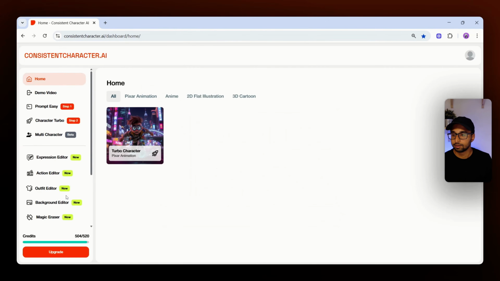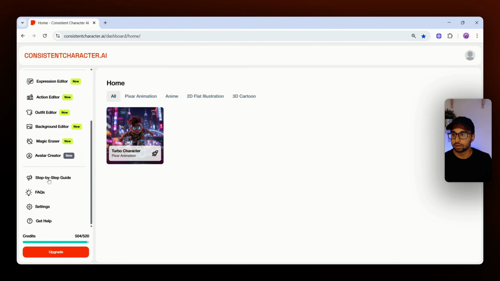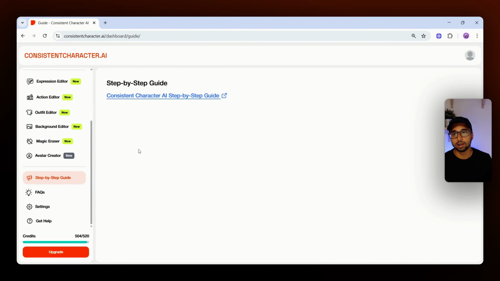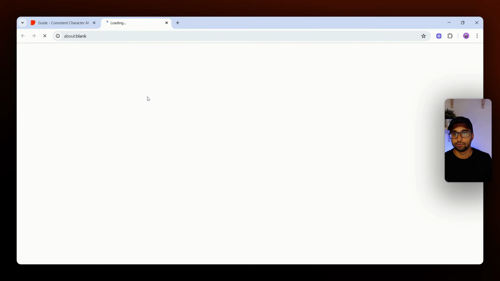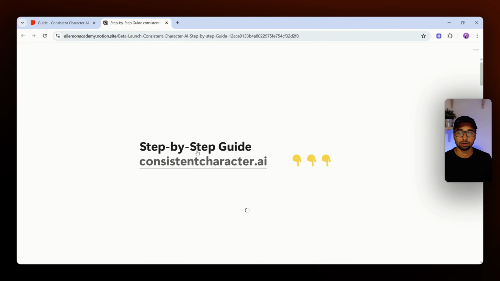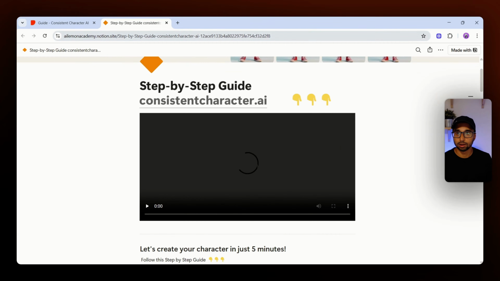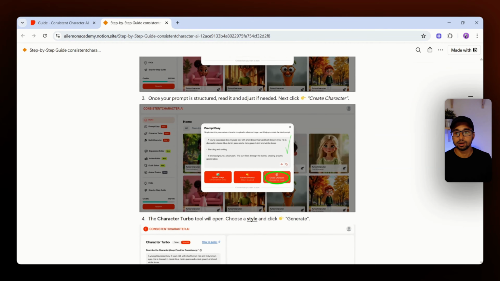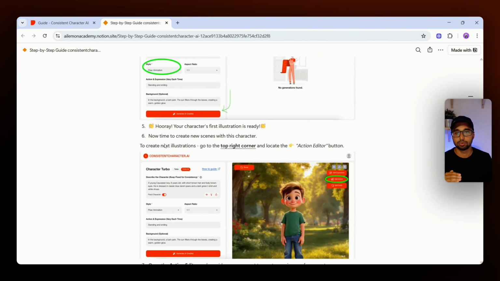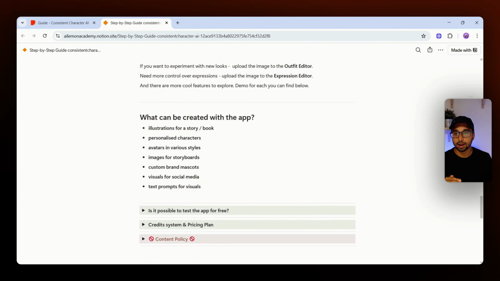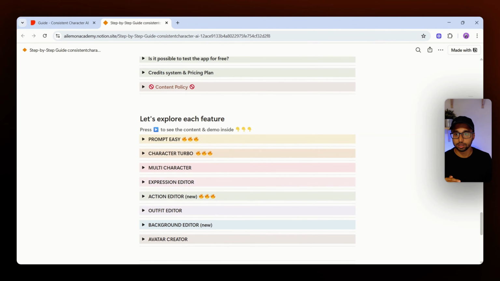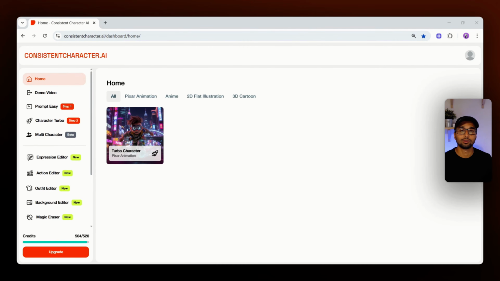Let me skip that. And if you scroll down over here, there is also a highly detailed step-by-step guide. So if you click on this, you will go into a document. It opens in a new tab and there is a clear step-by-step process provided. Additionally, you can see what each of the features can do for you and for your creative ideas. Okay, back to the dashboard now.